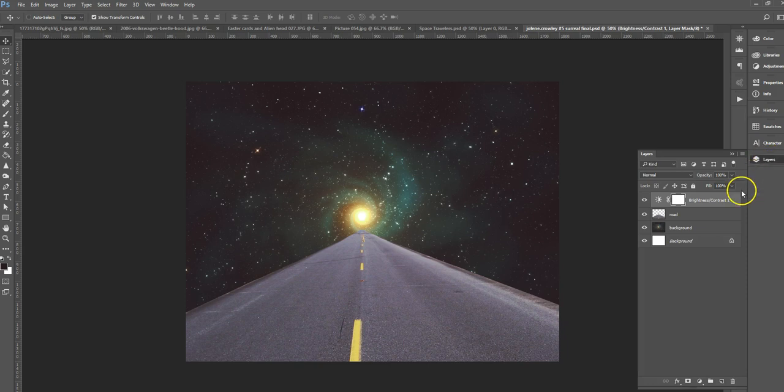Now switch back to my layers. Notice that I have now an adjustment layer here, and it has affected everything below it. Watch what happens when I turn this layer off, how it affects both the road layer and the background layer. I'm going to turn it off, and now you can see both of them are dull again. And so it has affected both of them.